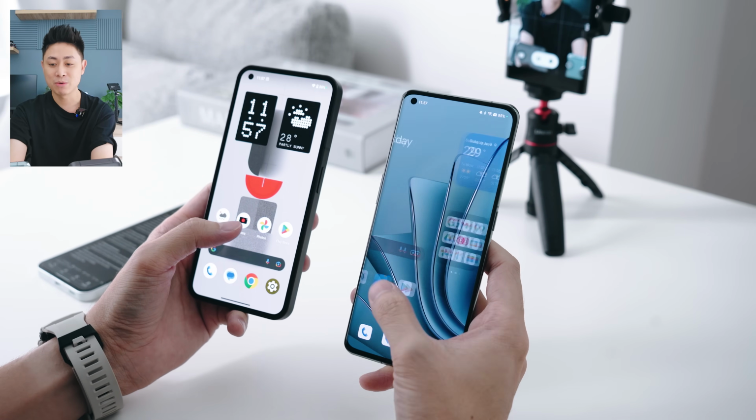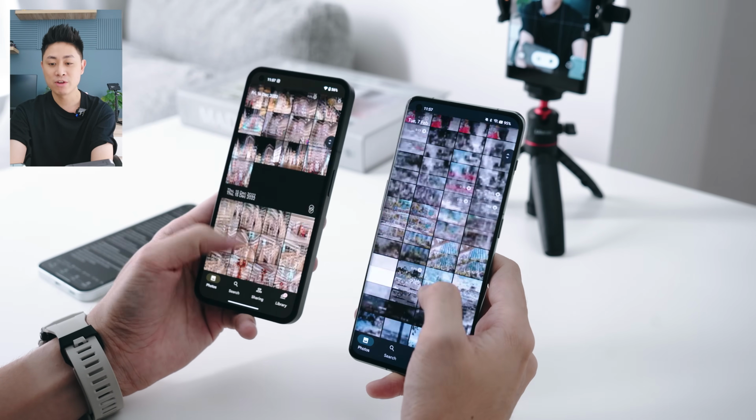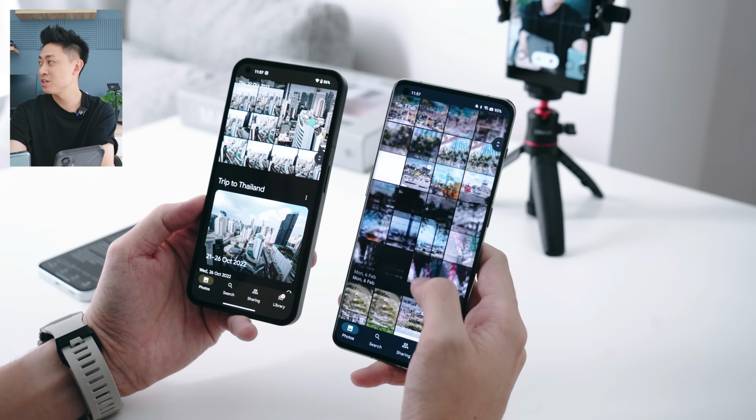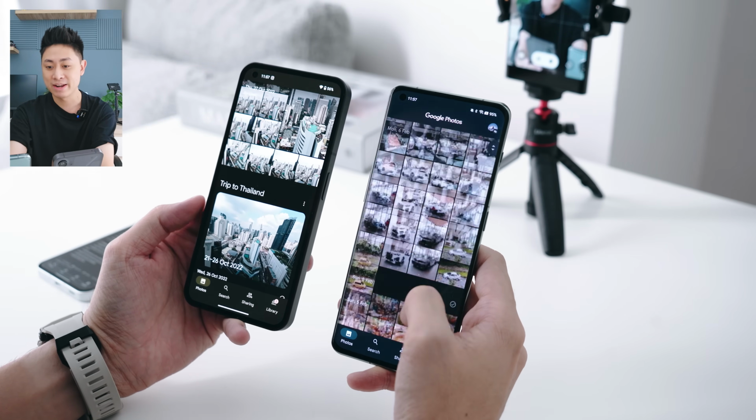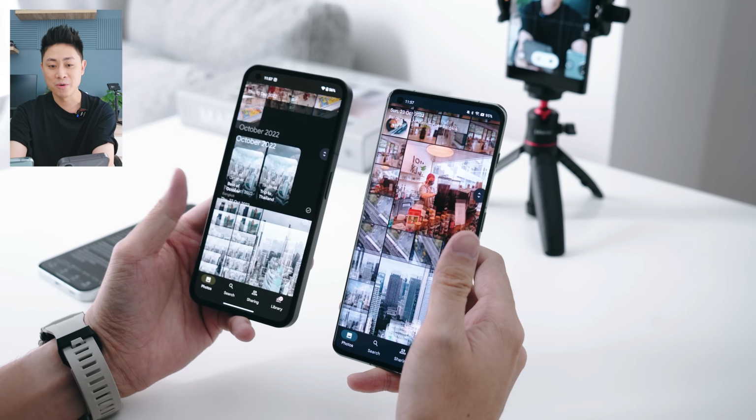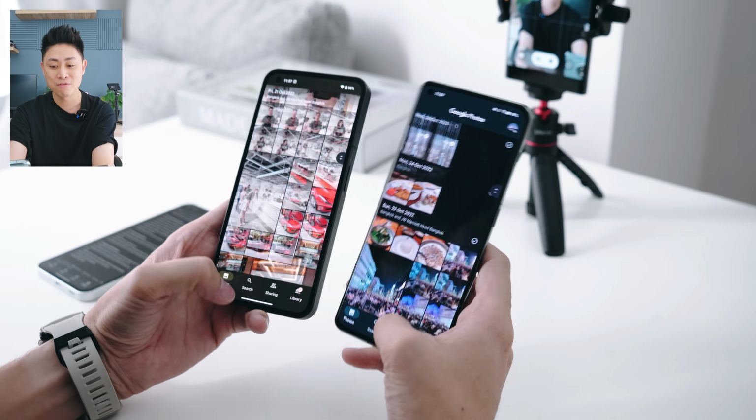How about photos? Now we've got to go into the Google Photos app to be fair. So photos, both equally fast as well. Although, you notice here the OnePlus 11 is refreshing at 60 Hz, which is very laggy. Just take a look at that lag, guys. But on the Nothing Phone 1, it is super smooth. It's 120 FPS here. Super smooth and fluid.